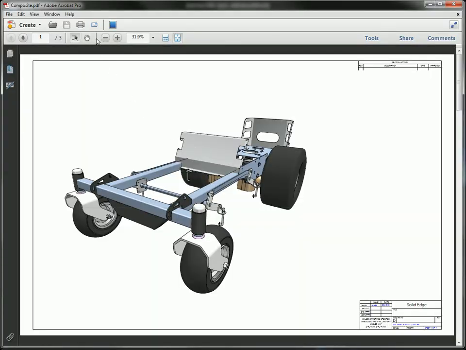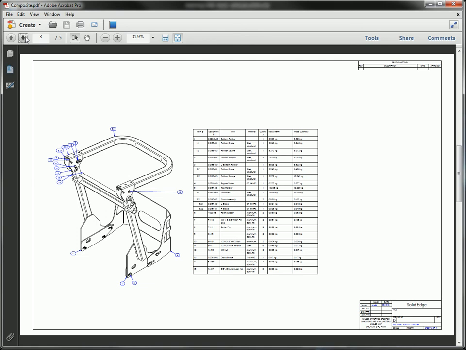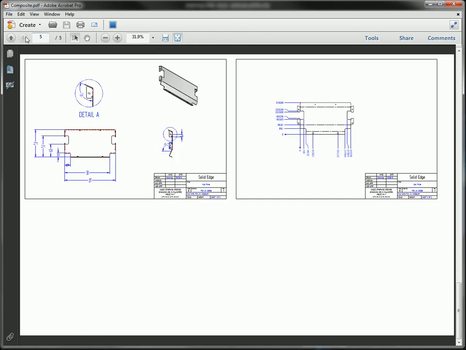Now we can take a look at the end result with our PDF viewer. It looks exactly the way it was inside of our draft sheet. And you can see that the two other sheets have been printed on the one sheet as well.